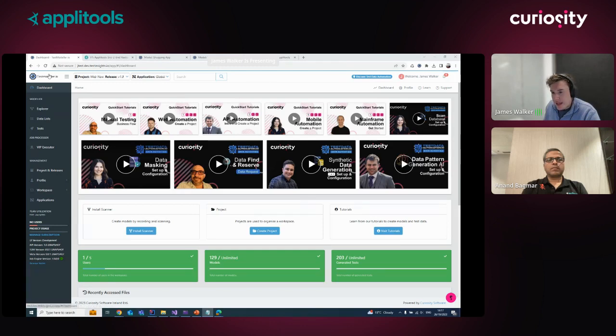Now, what you're going to see here is the Test Modeler platform, which is a tool provided by Curiosity Software. And basically, within this platform, what we have is the ability for users to log in, and you can create projects. And the idea is you can collaborate in a workspace to build out your automation and your various assets to drive quality throughout your software development lifecycle.